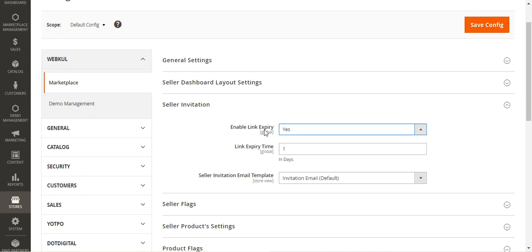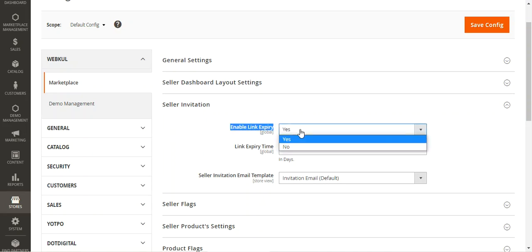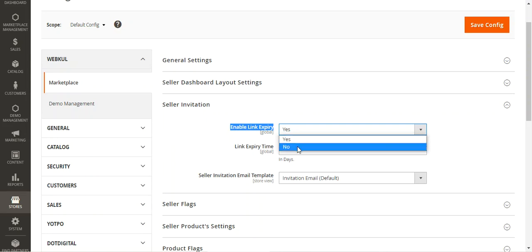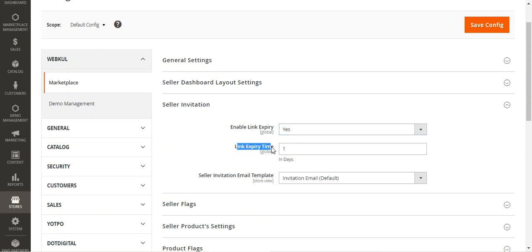The first one is enable link expiry. If you want the link expiry to be enabled, then you need to choose this option as yes. Otherwise, if you want to have that link active for infinite time, then you have to choose no. If you've chosen yes, then you need to give the link expiry time in the number of days. So if I enter 1, after 1 day the link would expire and the user would not be able to register himself as a seller using the particular link.